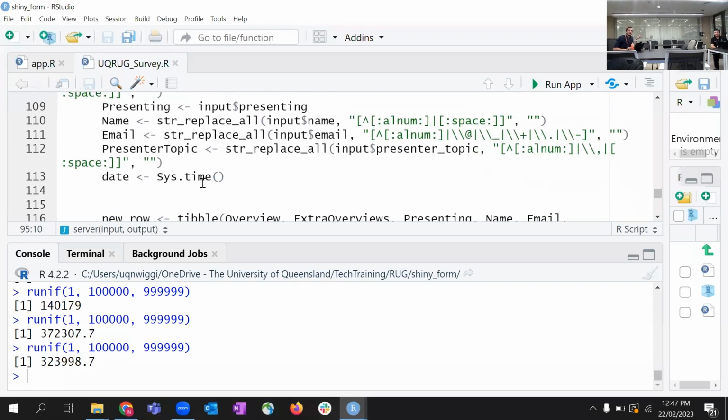The only extra thing that I did was I also created a date field so I could see when someone had submitted their code, their thing. And that's just using the sys_time function. So if I run that, that gives me the current time.